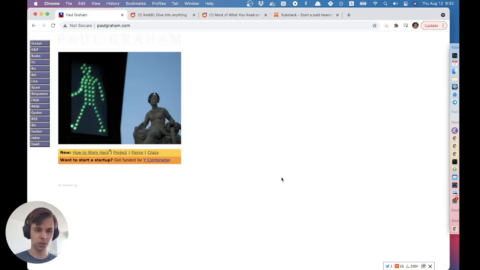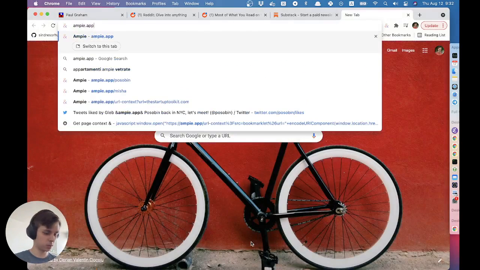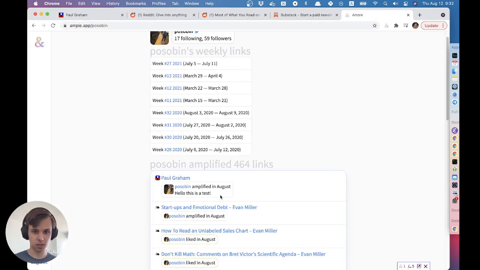So yeah, what else did I want to show you? Right, the amplification. You can amplify a page. The default shortcut was Command-Shift-A. You can amplify it. It says page amplified. You can mark it as liked, or you can mark it as to read, or you can write a small comment and update. Yeah, and so it basically saves it to the list of pages I have amplified. Here's this list.